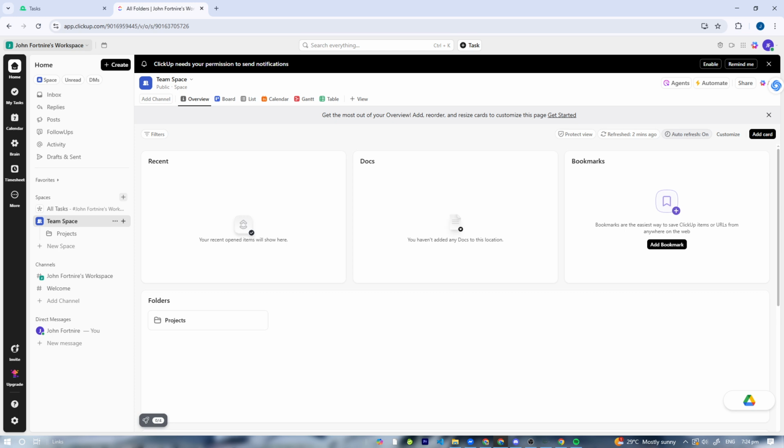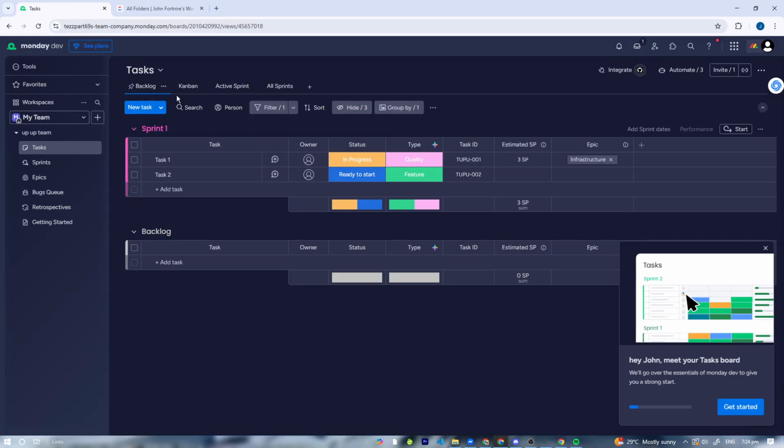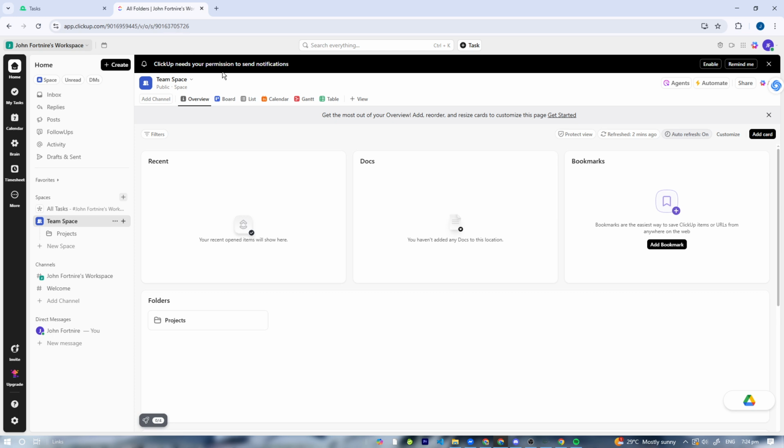Paid plans start around $8 to $10 per user for both, but ClickUp typically gives more value at lower tiers. Now let's go with our use cases on these two platforms. So choose Monday.com if you want a visual, easy to use tool for managing marketing, operations, or sales pipeline, or choose ClickUp if you need more customization and want to replace multiple tools like Docs, Notion, Trello, and Asana in one.